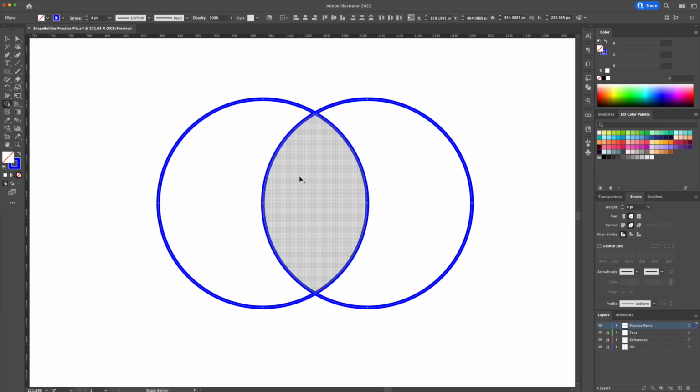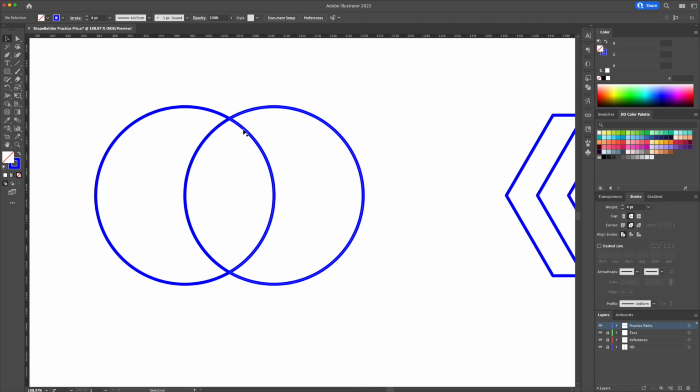I like to extract the middle portion, which kind of looks like a leaf. So for that, you can just click in the middle once. Now with the selection tool, you can click and drag out our new leaf shape. And you will see that we are left with two half moon shapes.